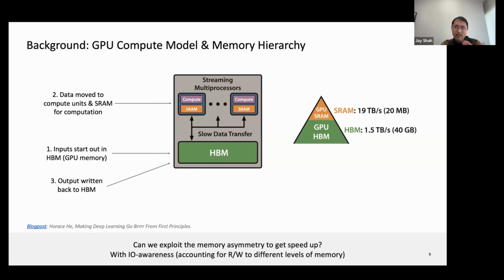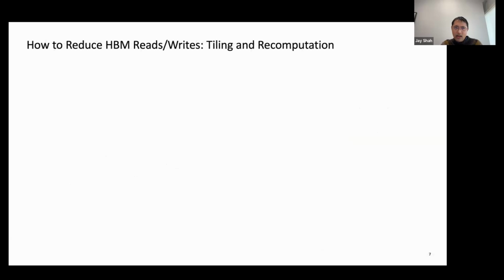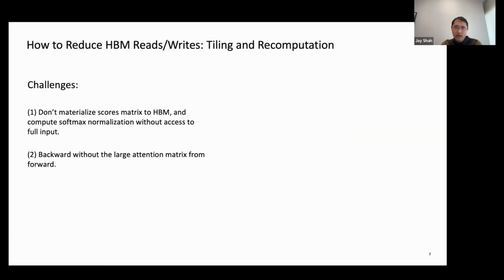The idea behind flash attention was that you have to exploit the memory hierarchy in order to speed up the algorithm, and in particular, not materialize the intermediate scores matrix to high bandwidth memory. So the idea in flash attention was to leverage tiling and recomputation to speed up attention. As mentioned, I don't want to materialize this S matrix to HBM.